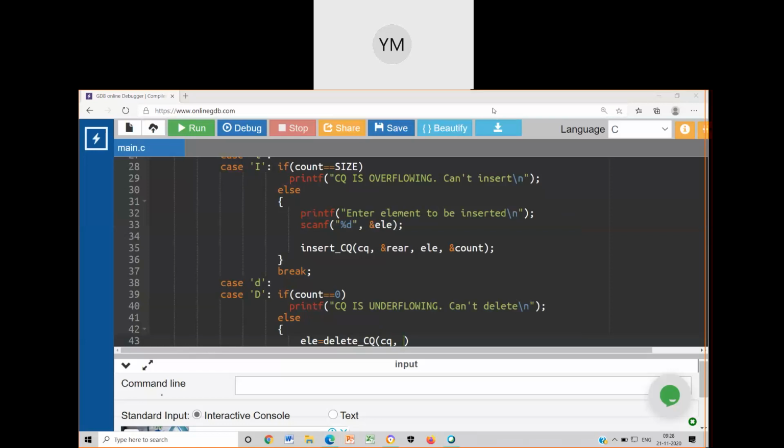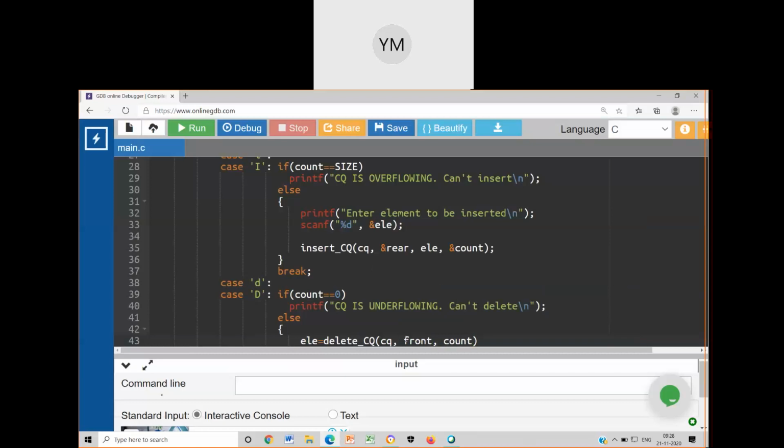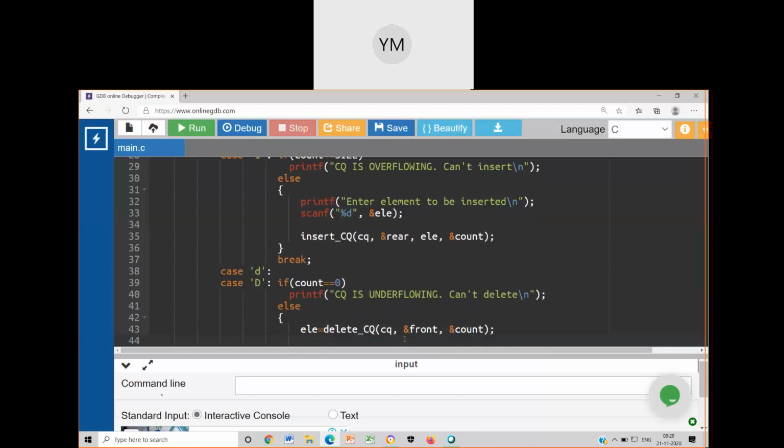I have supplied CQ. I require front. Correct, Praveen? What else do I require? I require front and count. Correct. All of you are correct. So front and count I'll be passing as parameters. Can they be the normal parameters? Front and count. Can they be the normal parameters? No. I have to make them pointer parameters. So I will pass ampersand to both front as well as count. Okay, now my function calling is correct.